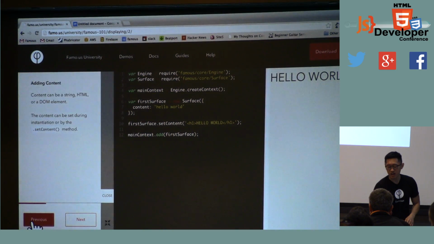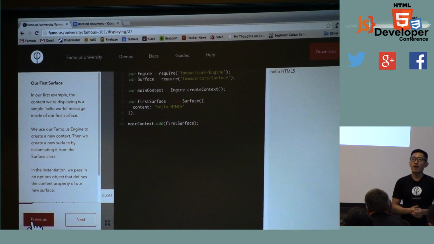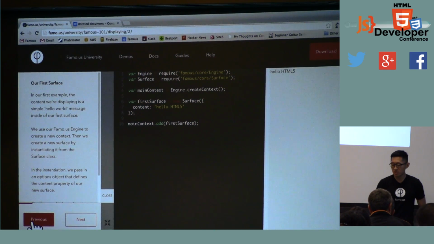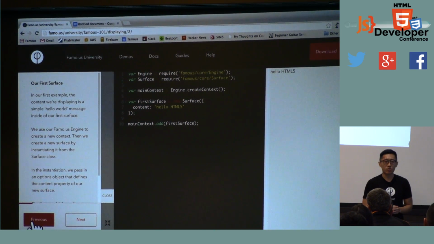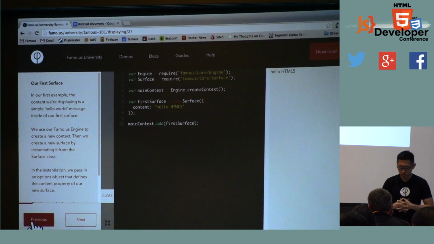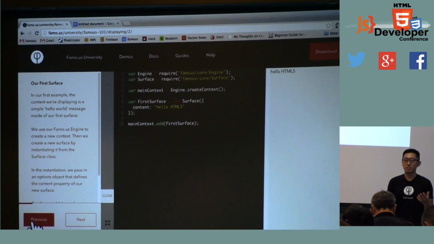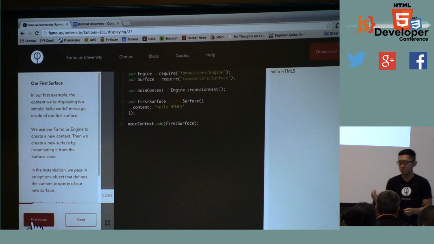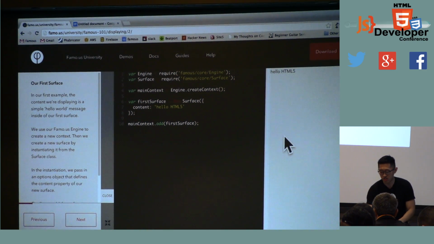But what I want to focus on is the concept of the rendered tree. So we can work right here with our basic surface example. The difference between the Famous rendered tree and the DOM tree is that the Famous rendered tree is really an abstract concept based on JavaScript objects, whereas the DOM tree actually produces a nested structure.